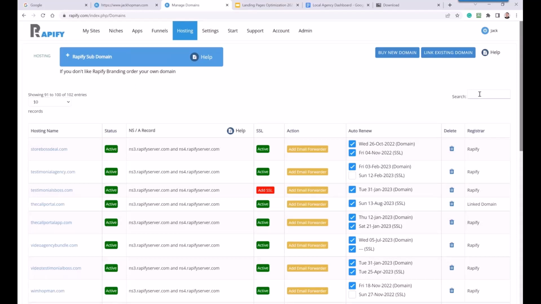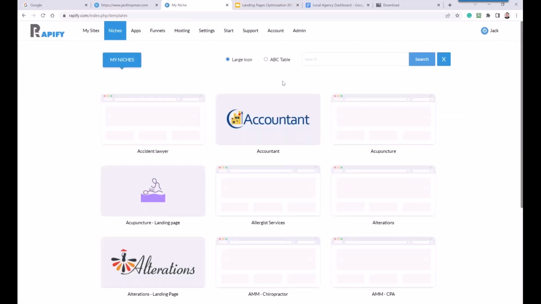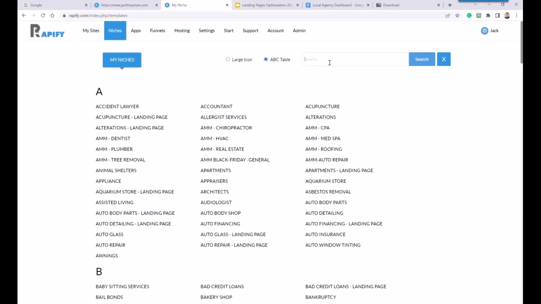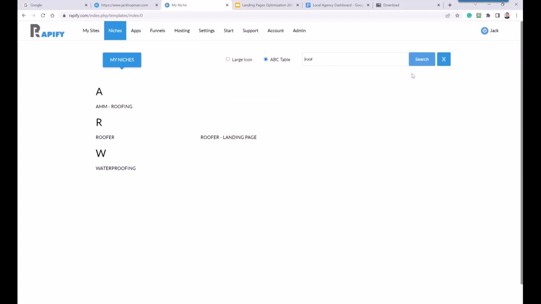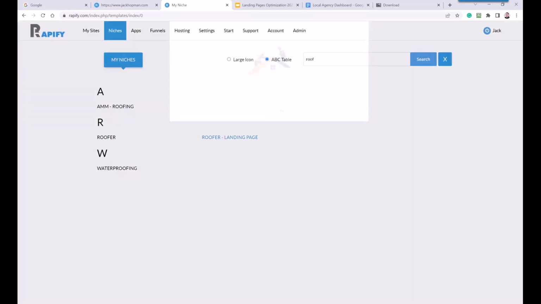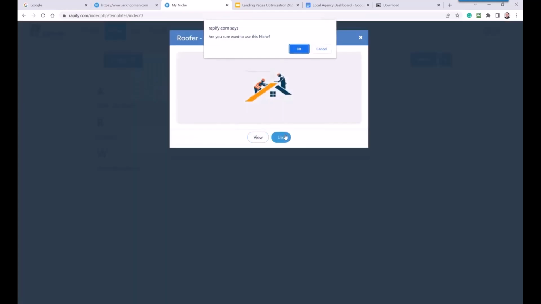Now let me do a niche installation. Which website are you looking for? Give me an idea. We saw the roofer website. That makes sense, correct? Roofer landing page. I kind of like this one for the max conversion. Okay, view or use it.